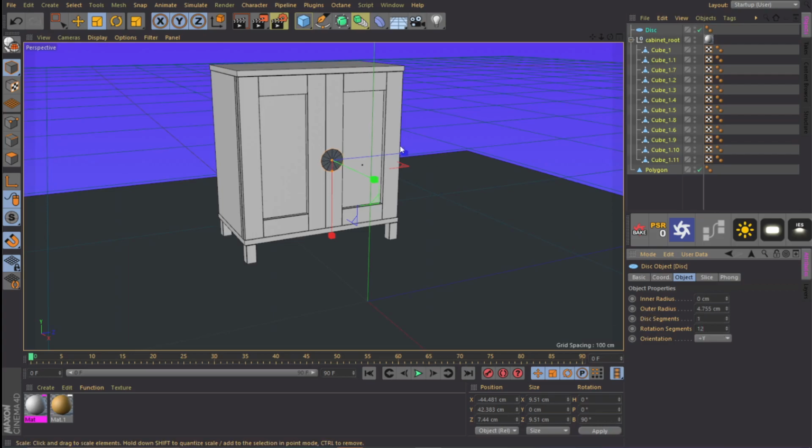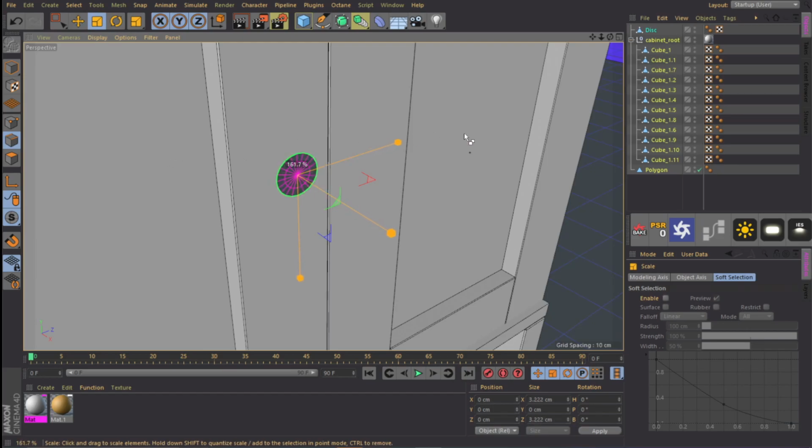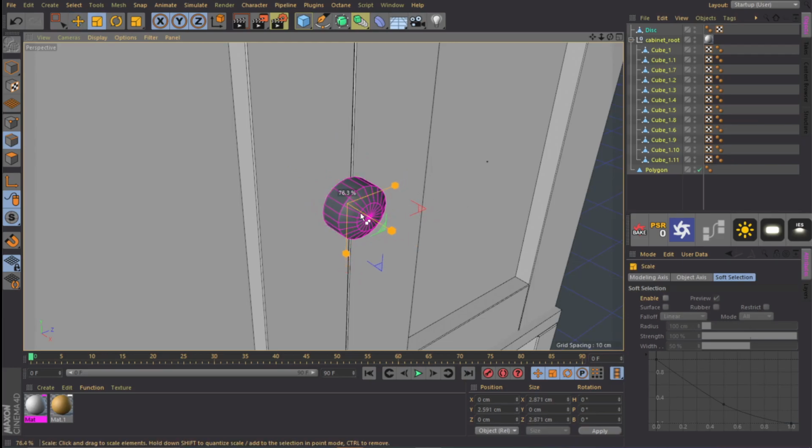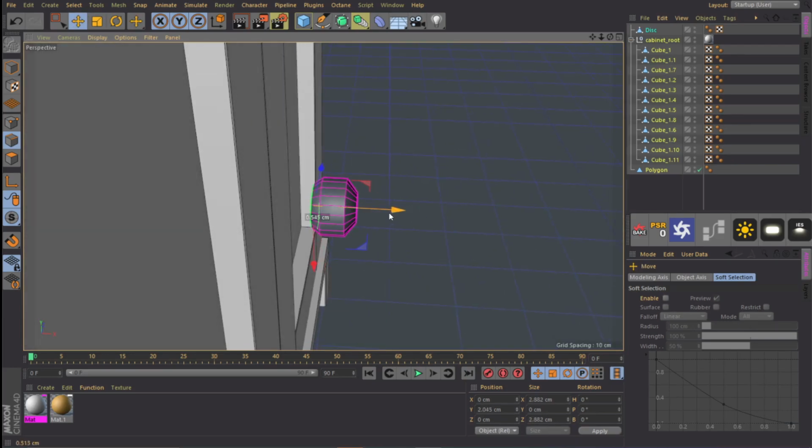To open a door, you need like some sort of knob device, right? Okay, so you just make a circle, right? It's called a disc or cylinder. Create a disc object.